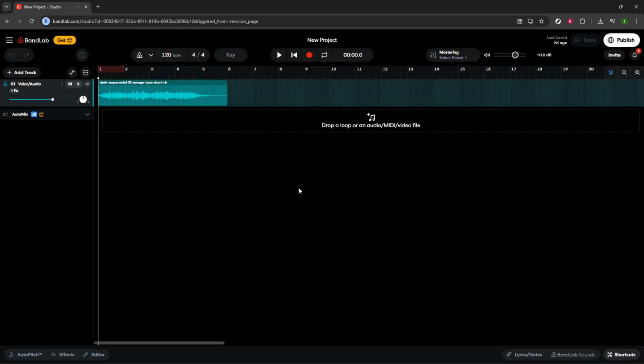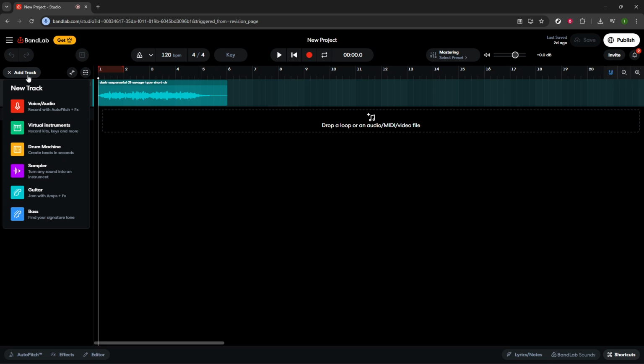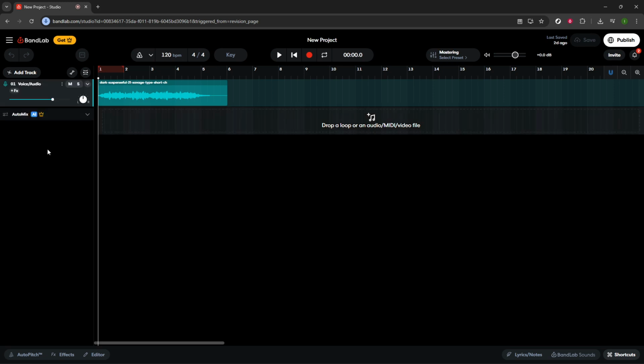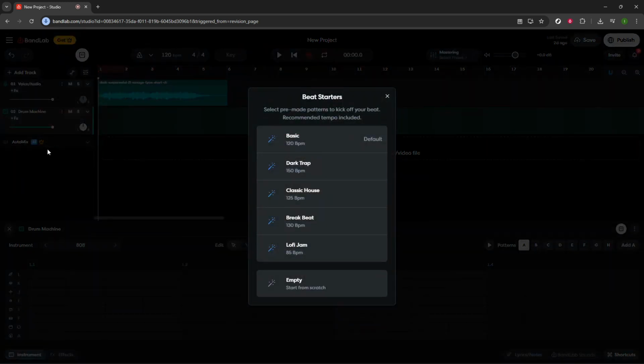Inside Studio, click Add Track. This is where you decide what you're adding first. You can start with virtual instruments for melodic parts, or pick the drum machine to build your beat foundation. Either way, you'll see an instrument and kit selector. Click that to browse sounds.